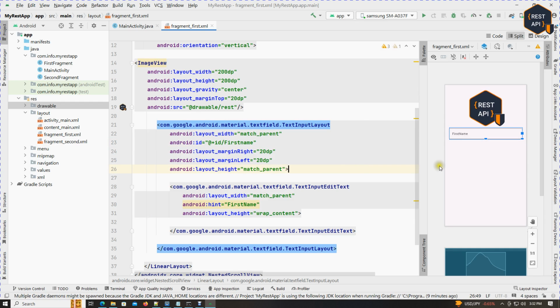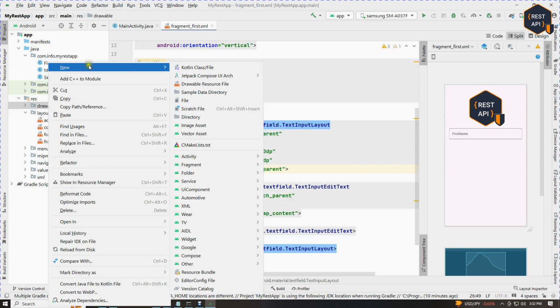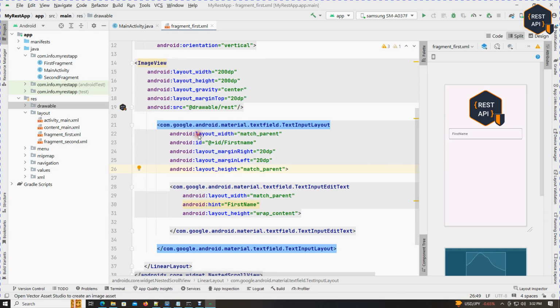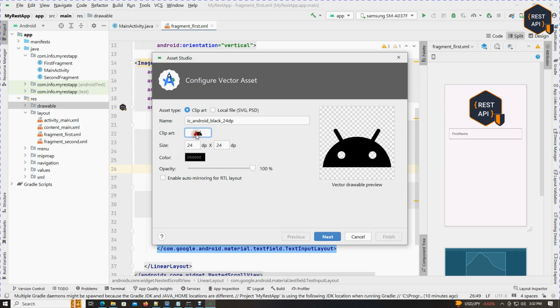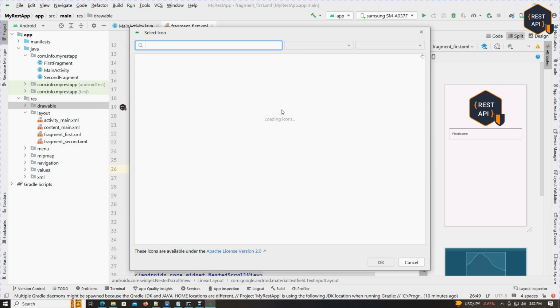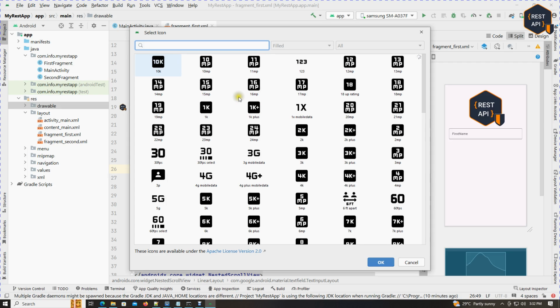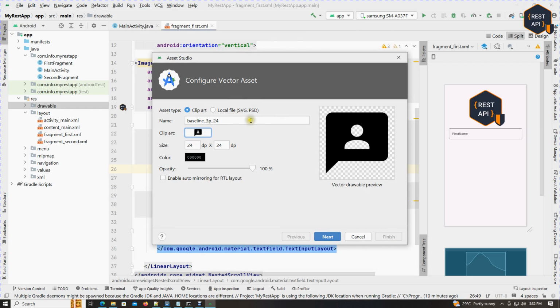Now let's put a drawable. So nakuja katika drawable, right click drawable, choose new, choose vector asset. Okay, and choose clip art. In clip art it loads Google icons, and let's choose this one for example. I click OK. Okay, this is icon. Good. After then the icon naandika, this is a user icon. Then I click next.